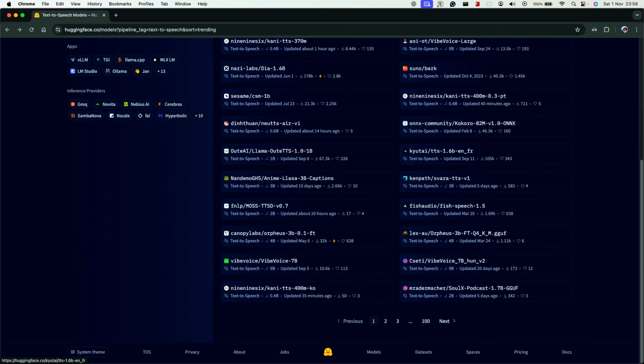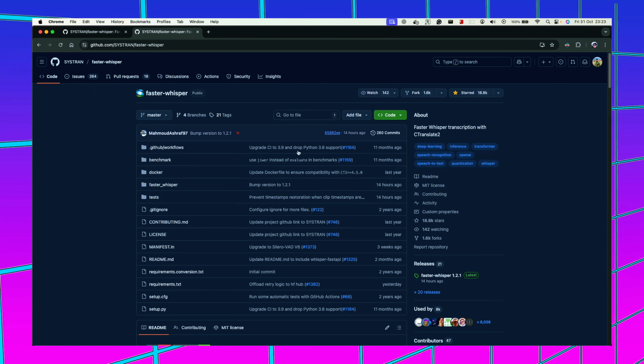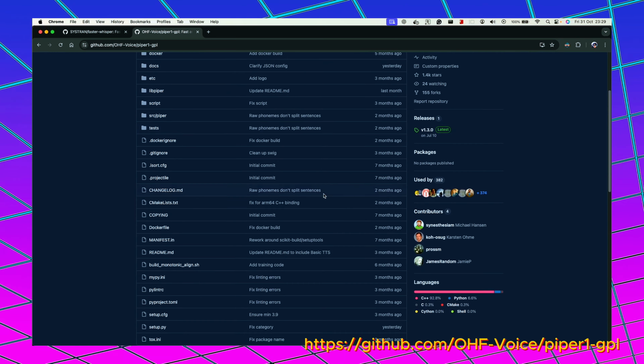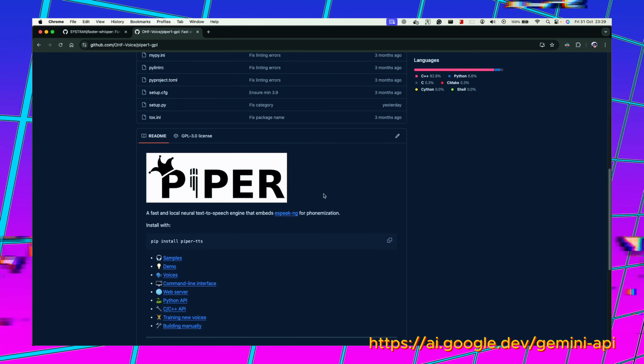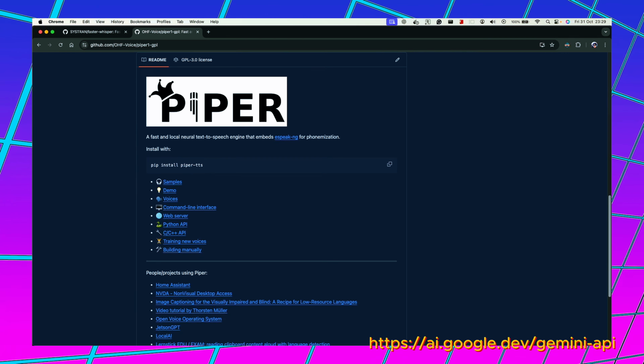Let me explain each of them. Faster Whisper. It's a C++ implementation of OpenAI Whisper. It's optimized to run on CPU and can transcribe audio in real time with very low latency. Piper. Piper is an open source text-to-speech system. It's also optimized for CPU and can generate high-quality audio with low latency.